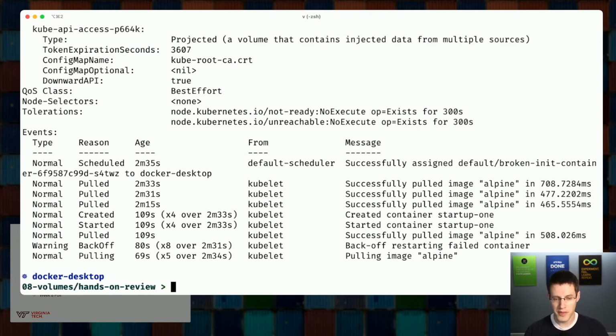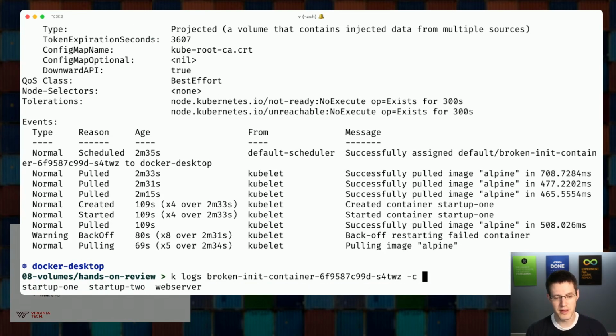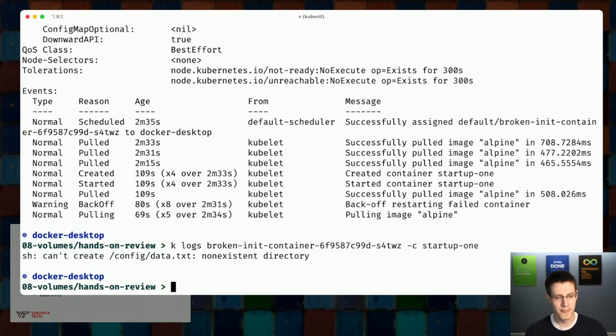Okay, so with that in mind, let's go back to our logs, but let's specify the actual startup 1 container that we want here. Now if I look at this, the error message that it printed to the console is can't create config data.text non-existent directory. Okay, so like we were looking at in the deployment, that typo is messing us up here.